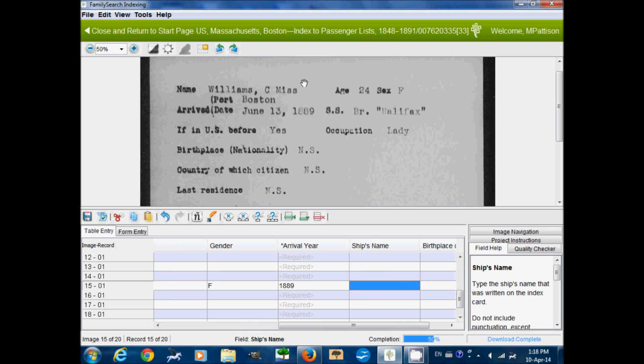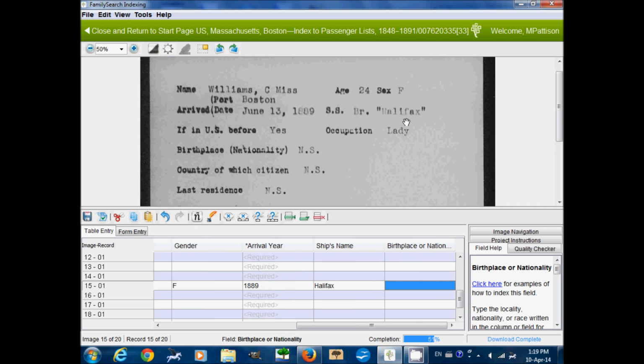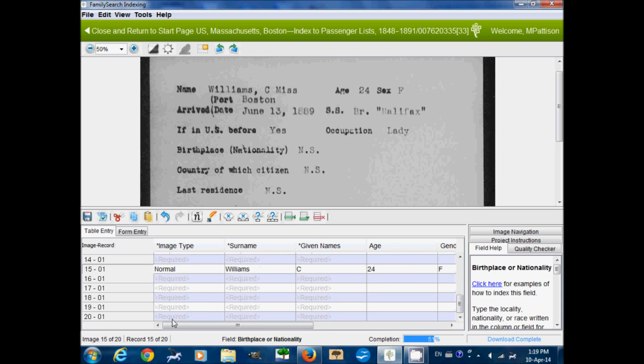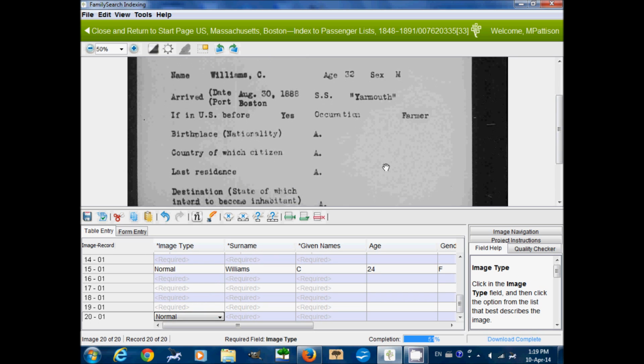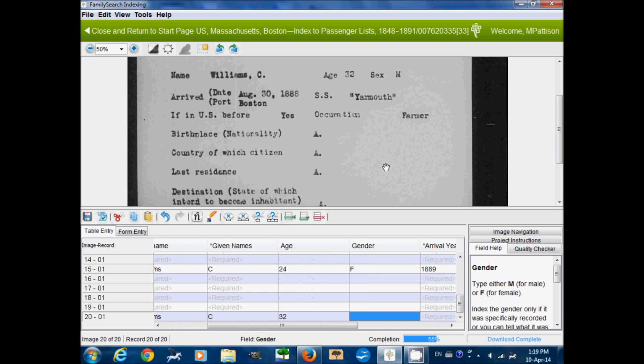Okay, now here, this is an example of where the ship's name, we're only going to enter Halifax here. Right, it says SSBR and then Halifax, and BR is probably short for bark, which is the type of ship. Okay, birthplace or nationality is again NS. It doesn't get expanded. Okay, and just one more card. As I said, this is a really easy project, so there's not all that much to really explain. It's pretty much straightforward. You just enter what's on the card.